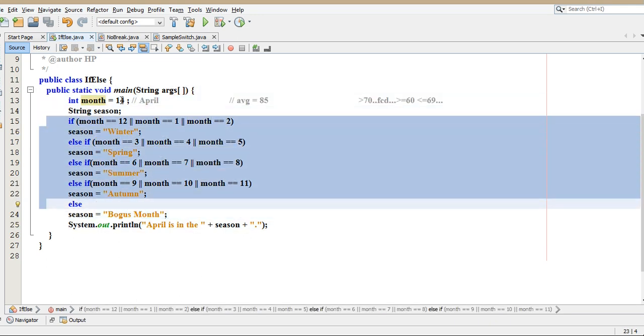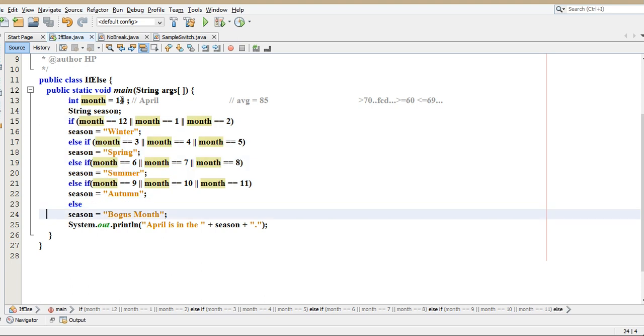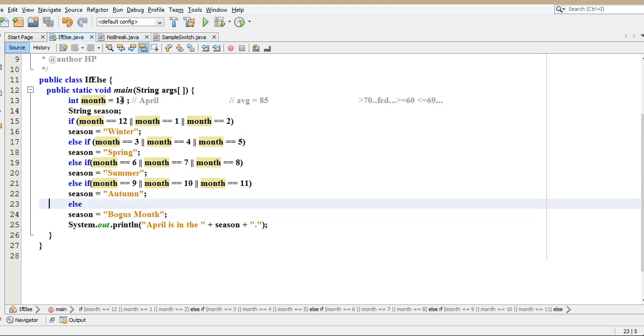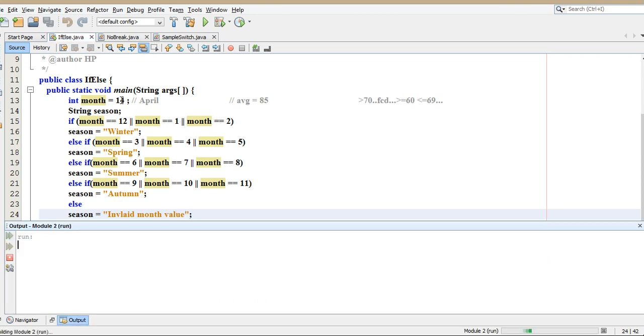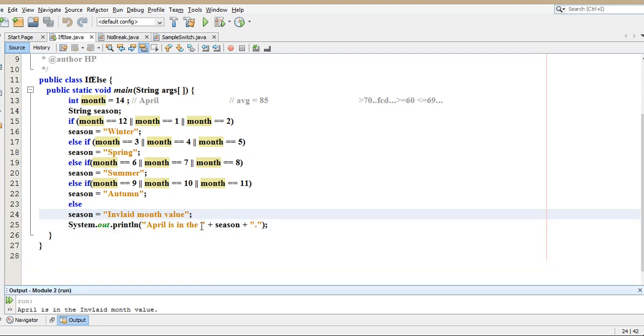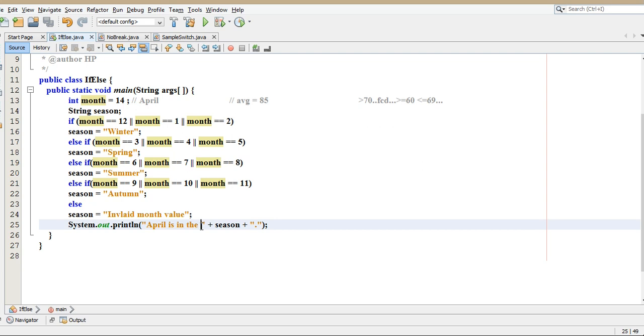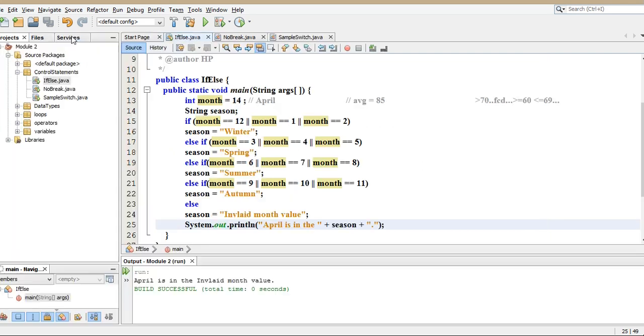So when nothing matches, then the controller automatically jumps to the else part. When nothing matches, it means that the user has not given a valid value to the month variable, right? So this is a bogus month, or else we can change this message to "invalid month value" instead of calling it a bogus month. April is an invalid month value, right? Okay, April. Fine. So this is the simple example of how we can use the if else statement.